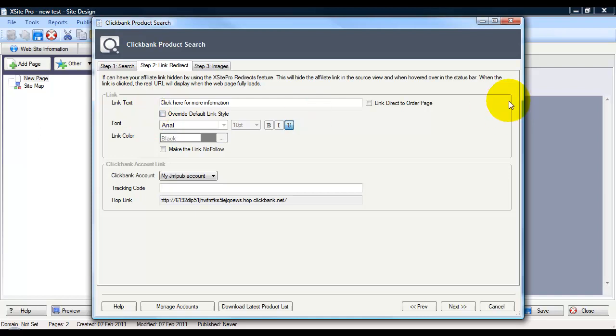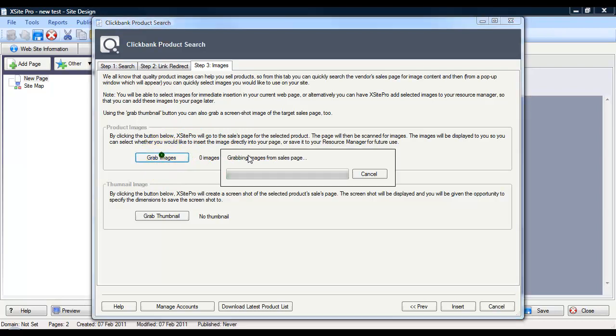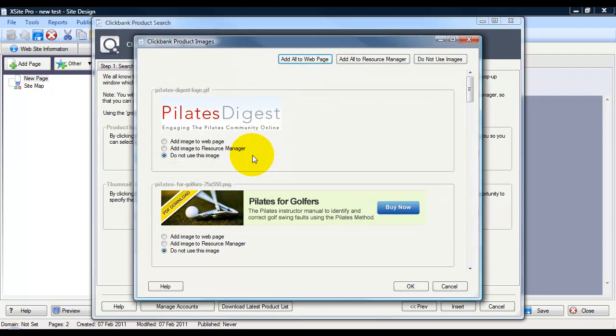So you can now link directly to the order page, as you see there. So you can do everything now here, just one click, and you bypass the vendor's pages very, very easily. Next one is grab images. XSitePro actually goes to the website and grabs the images and brings them to you, to XSitePro, straight away. So you just click grab images and XSitePro goes out and grabs the images for you. Another thing is grabbing the thumbnail. That's ideal for review websites because we just want a small one.